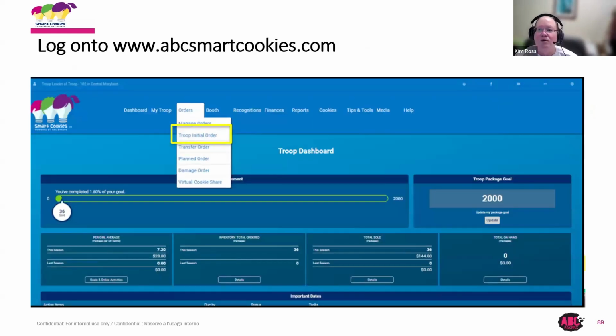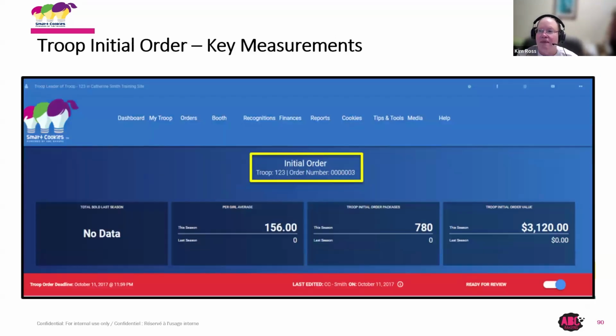So here's how that works. So we talked about logging into ABC Smart Cookies, hovering over orders. So this white box comes down and you click on Troop Initial Order where we have that yellow box. Then it'll show you this initial order when you begin it. When you start it, it'll say initial order. It'll have your troop number and an order number.